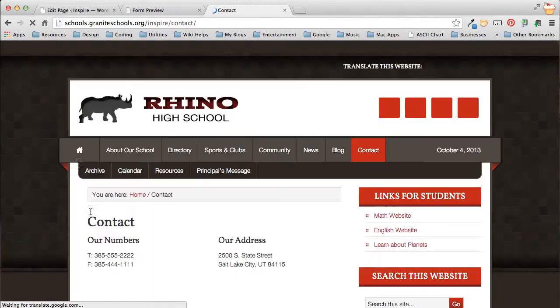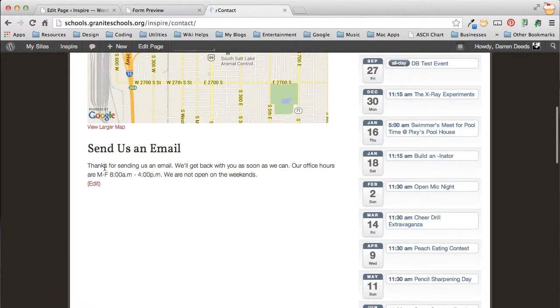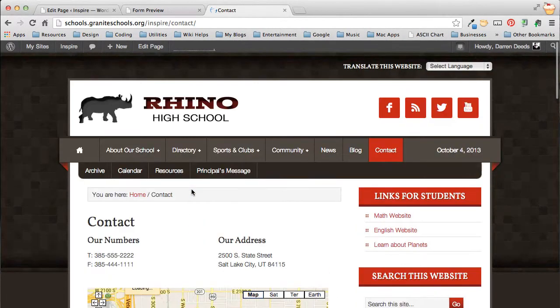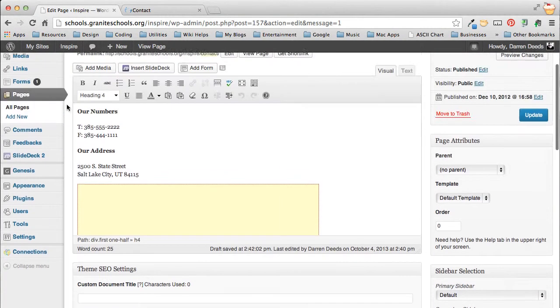So once that's been entered in, you'll get a little message down here. Thanks for sending us an email. And that's the confirmation message that we put in there earlier. So that's basically it. Let me take you through real quick how to embed it in a sidebar.